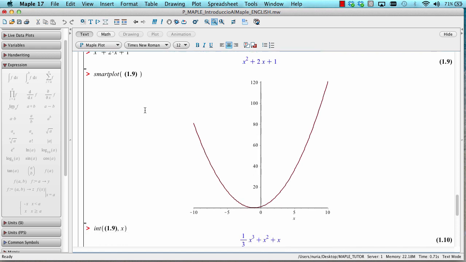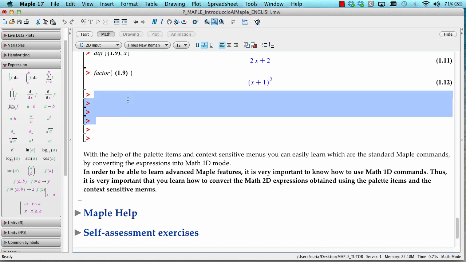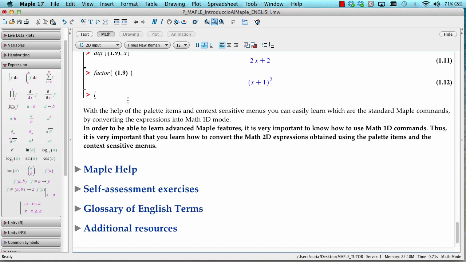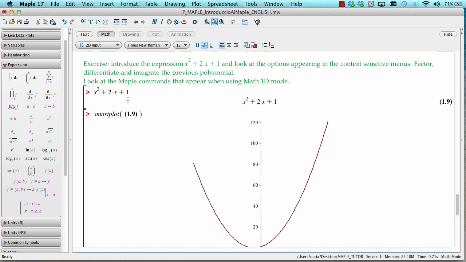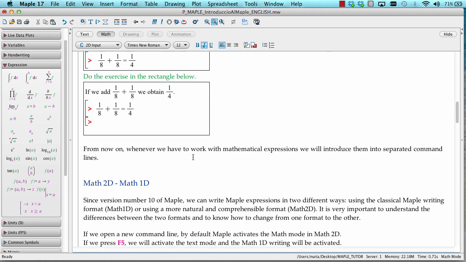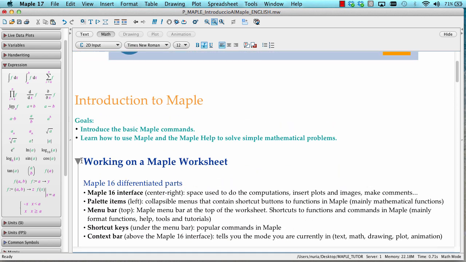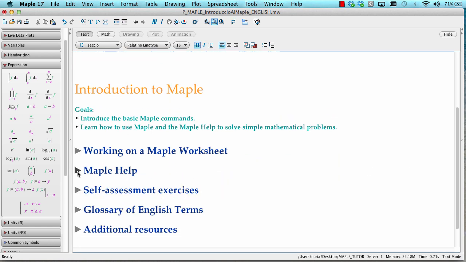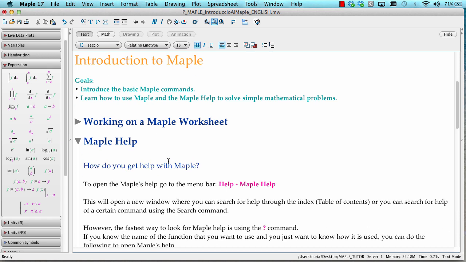Okay, so let's remove these lines here by deleting this. And now you know the basic things about Maple: using the palette, changing from math to text, math to math 1D, and also the context-sensitive menus. Once you know this, you can do pretty much anything with Maple. The most important thing is that you know how to use Maple Help, because with the things we have just seen and the Maple Help, you will be able to do a lot of things.